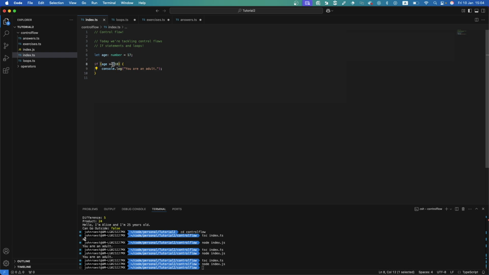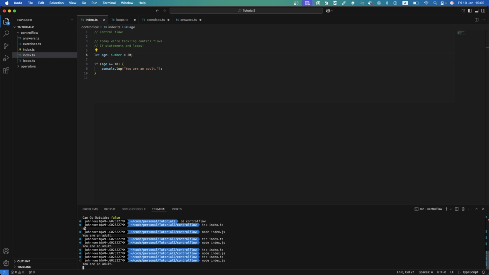It checks, it's false, this boolean, because this also is a boolean, like it checks if it's greater than or equal to. If it's not, it doesn't do anything. And if it is, like we did before, so we change it back, we compile it again, and it prints you are an adult. So that is a very basic control flow.